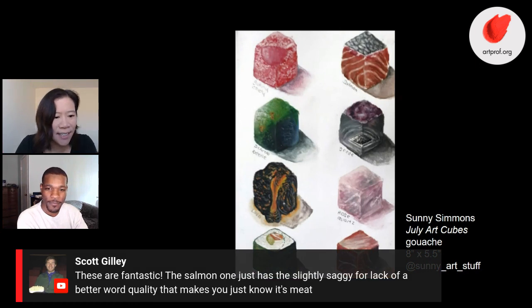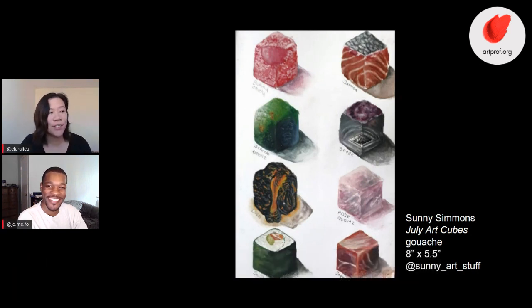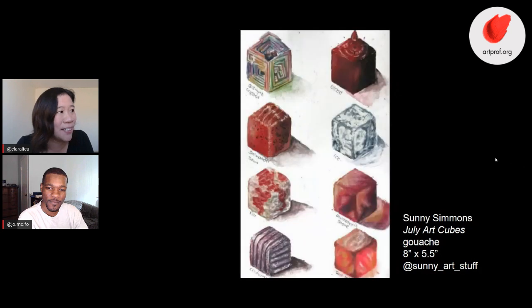And Scott Gillis says these are fantastic. The salmon one just has the slightly saggy, for lack of a better word, quality that makes you just know it's meat. That is so funny, Scott, because I was just thinking that the salmon looks bouncy. Does that make any sense? I don't know. It looks like it jiggles a little bit. There's definitely a sensory experience with a lot of these pieces that Sunny is doing.